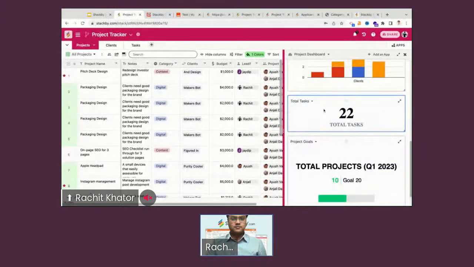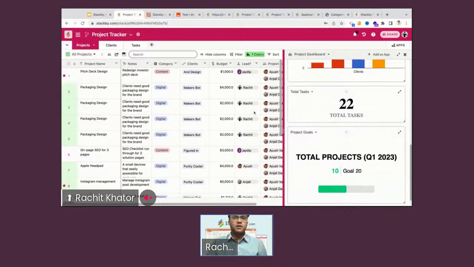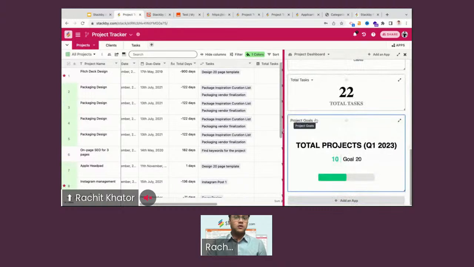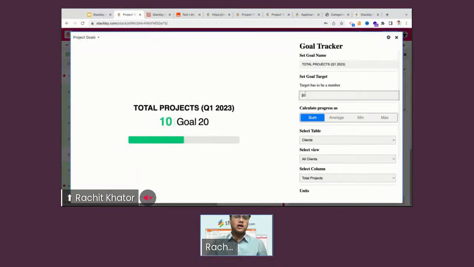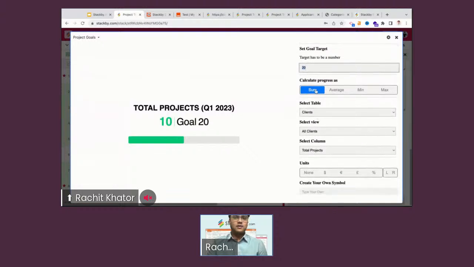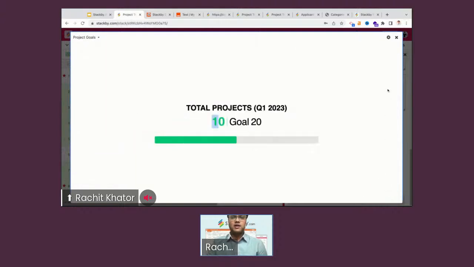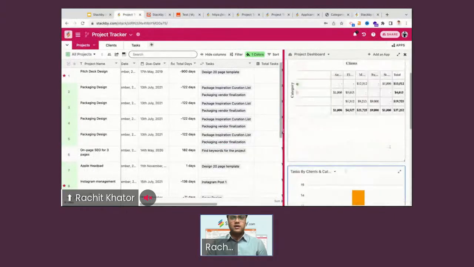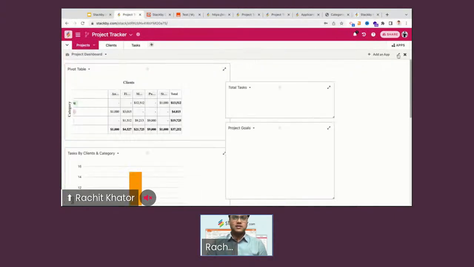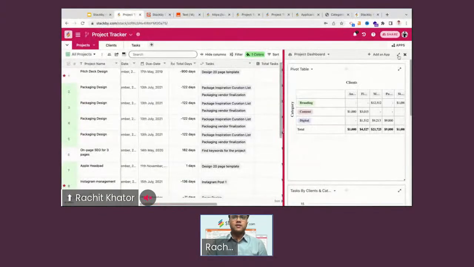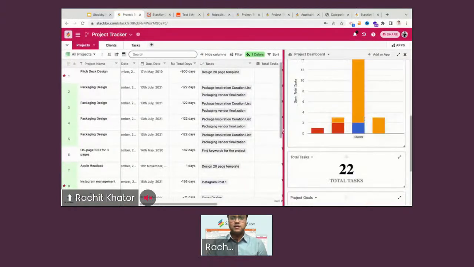You can also create your own custom summary boxes. So for example, how many total tasks are there? And I can also create like a goal tracker. So let's just say my goal target is 20, and I want to create a sum of the clients and count the total projects for Q1 in 2023. So goal is 20, but we have done 10. So it automatically tracks your goals as well. So you can create your own custom reporting dashboards like this, and I can increase the width of the dashboard and just keep adding different apps that I see within the platform.